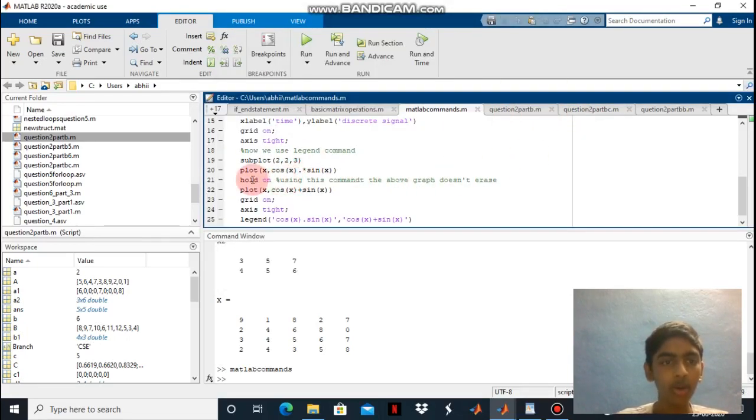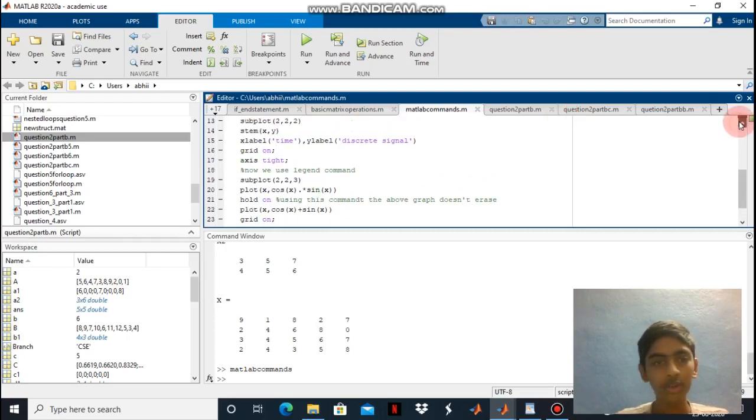You can see the code. Hold on makes sure that the previous graph is not erased, and grid on turns the grid on, and axis sets the axis limits. So you can see the command here.